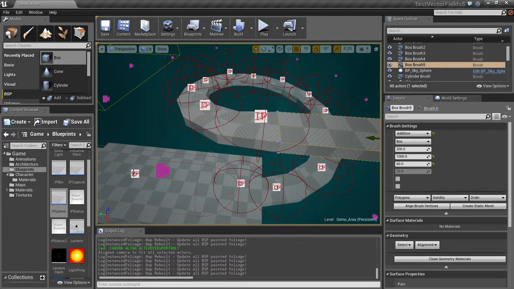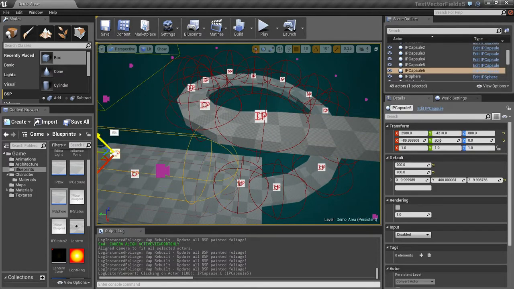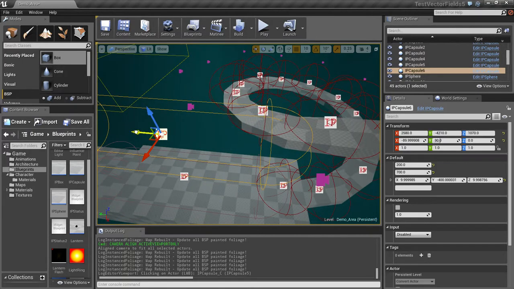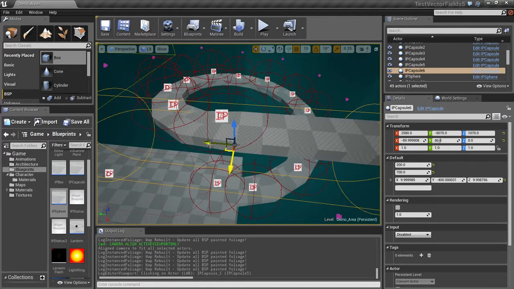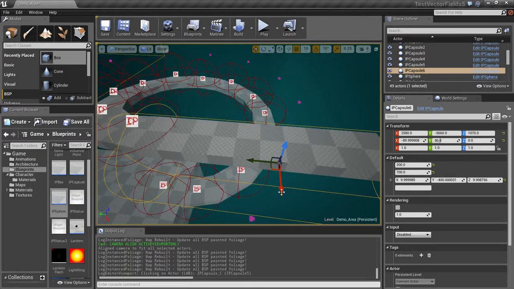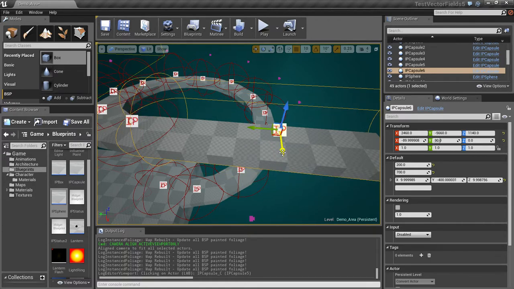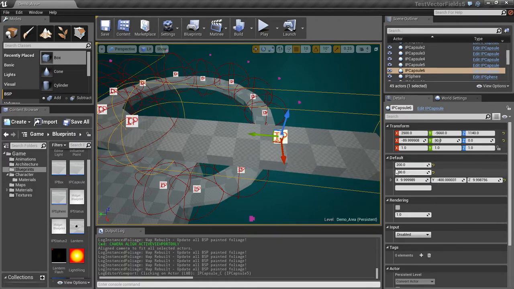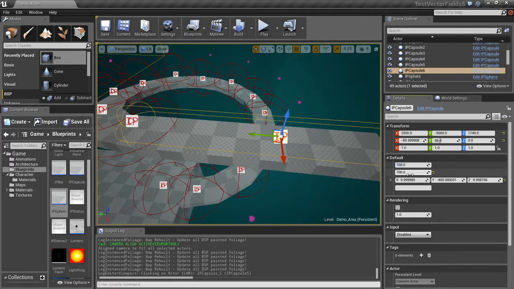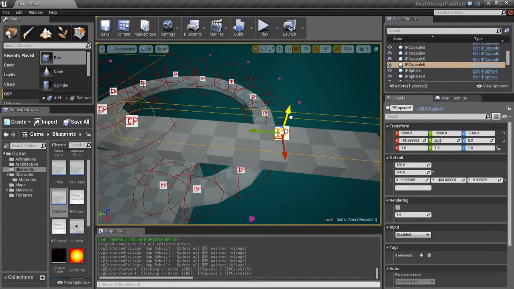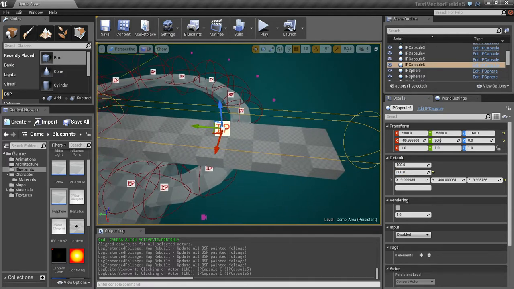And I'm going to get another one of these capsules. Our influence points can come in spheres, capsules, or boxes. Any of those will work just nicely. So I'm going to change the radius to about 100. And the half height's going to be about 400. Oh, a little too short. Let's say 600. That'll push me over the edge.